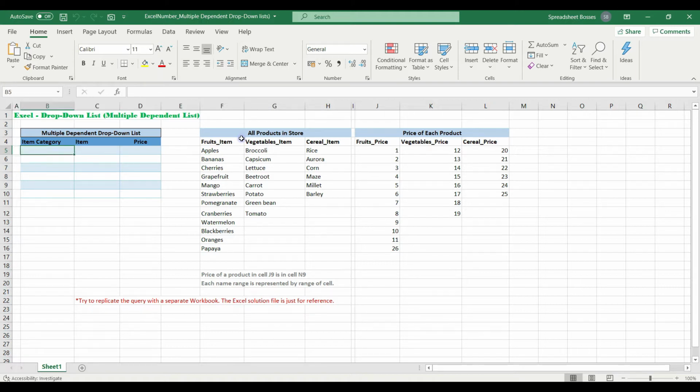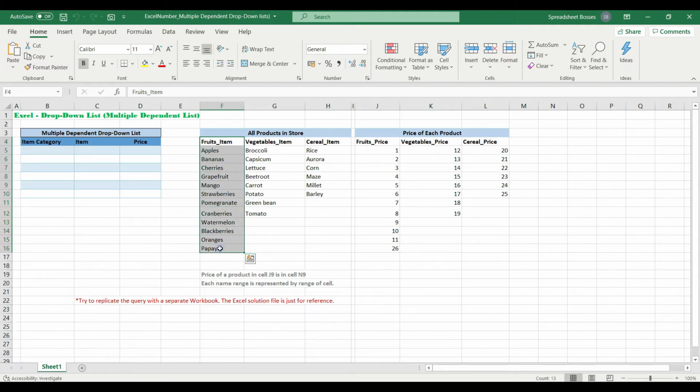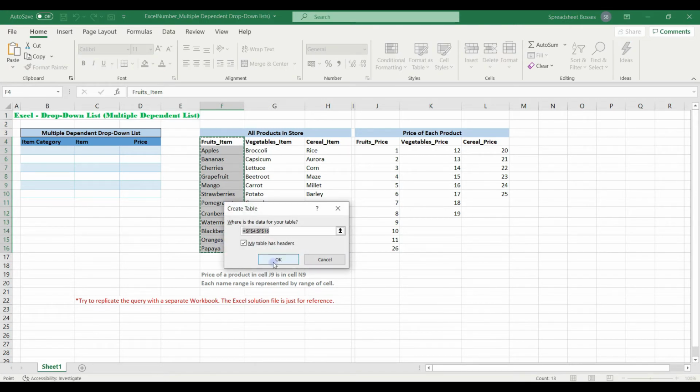So what we will do is create one primary drop down here and then a secondary drop down in column C, and then we will fetch the price data in column D. So let's start by first converting these lists of names into a table and then into a name range. Let's start with the first one. We will simply hit the Control T shortcut to convert it into a table. We have a table here. To know more about tables and name ranges, you can click the video in the description box and here as well.